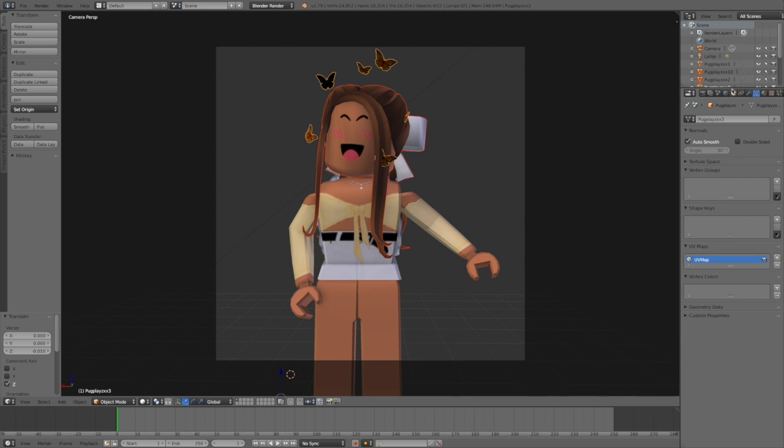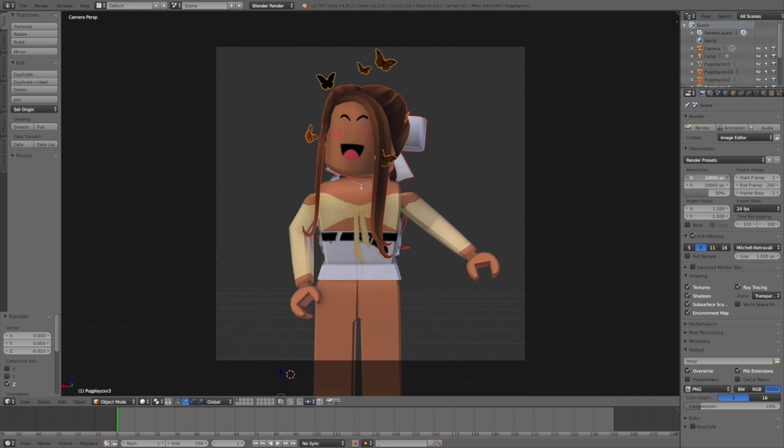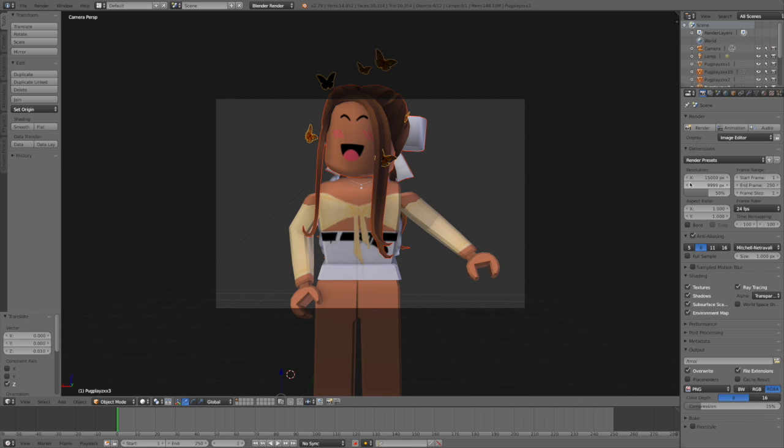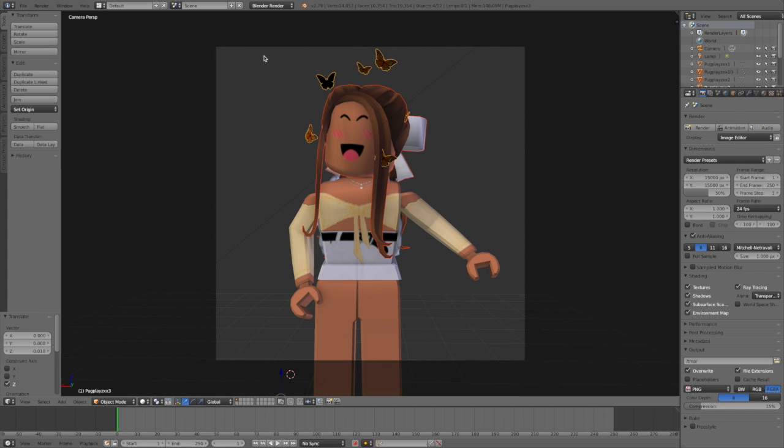Okay, I'm actually going to put the resolution to 15,000. 15,000, enter. Perfect. So now you can either go to camera and render it, or you can go up here, render image, but I'm just going to go here. So render.